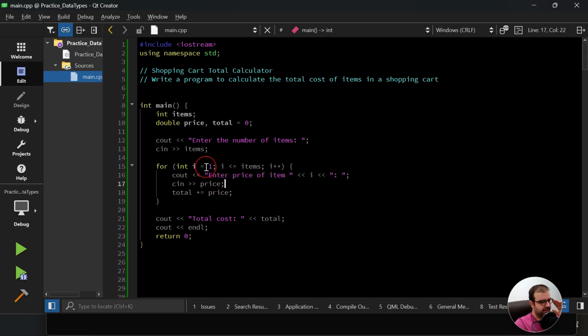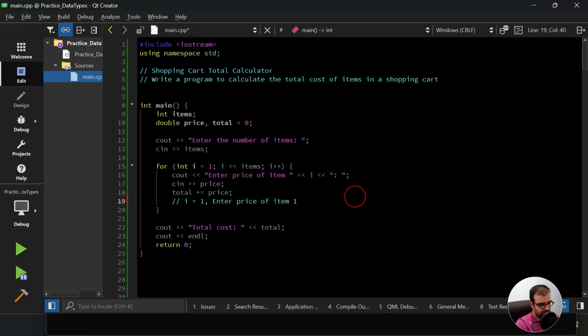Okay, so it is going to have a for loop. For example, if you bought 2 items, starting from 1 and ending with 2, it is going to enter the price of item, for example, when i equals 1 and then i equals 2, so item 1 and item 2. So in the first round, when i equals 1, it is saying enter price of item 1. Then you tell the price and total equals total plus price.